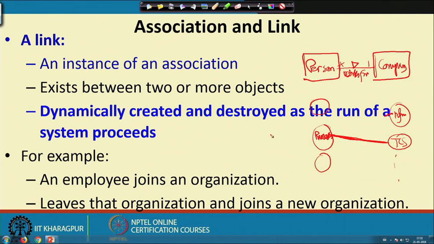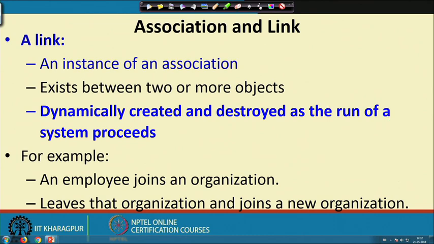So, the association relationship is static in nature between 2 classes, whereas the links are more dynamic in nature, and these exist between the objects of the corresponding associated classes.